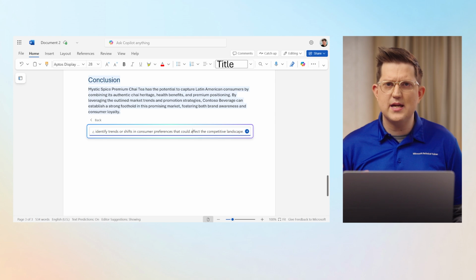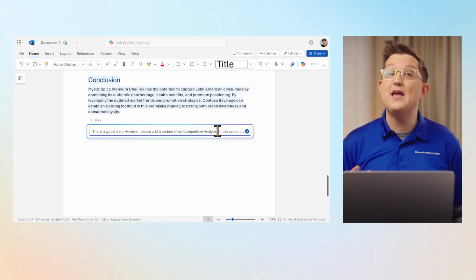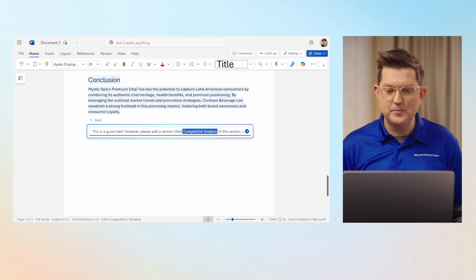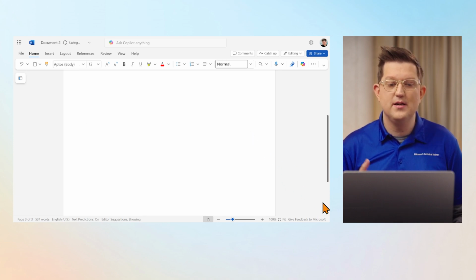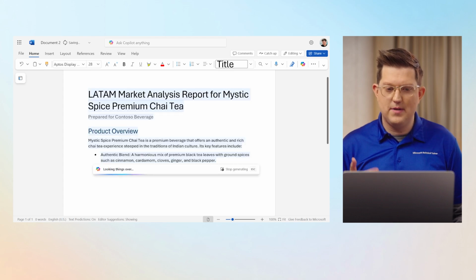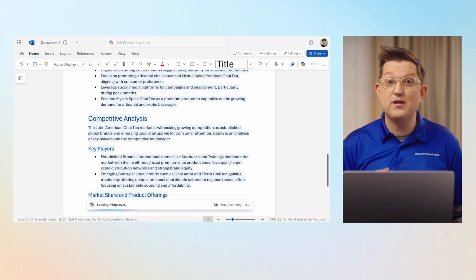Let's go through and take a look at some of the trends that we have in an environment. I want to analyze the current competition in the Latin American chai market, and I want to compare the key players in the industry. So let's get that competitive analysis section started. Okay, market trends are there, key implications, and there it is. Our new section's being generated right now.